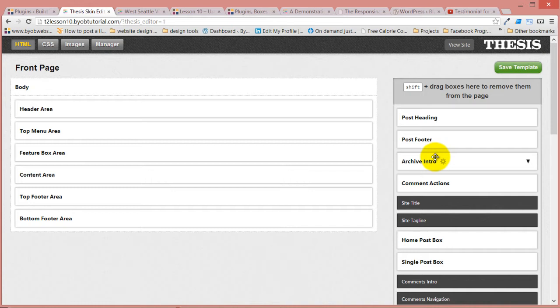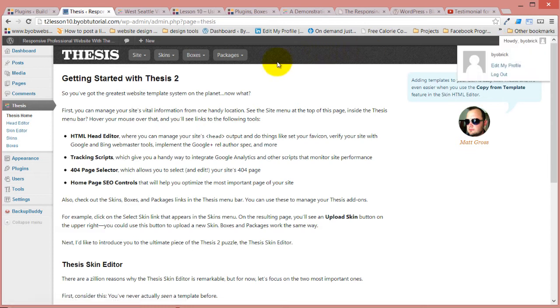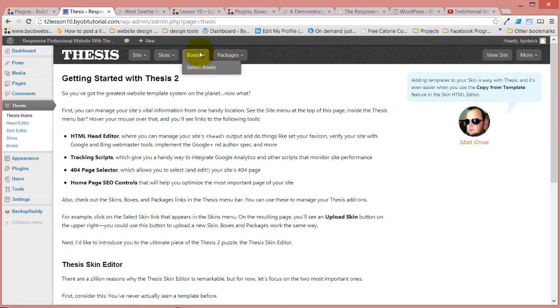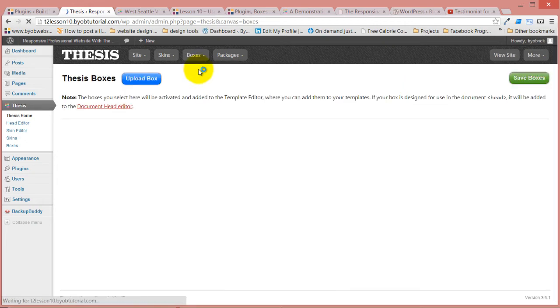So boxes are very similar to plugins, except that they share a code base with Thesis, and they only work inside of Thesis. And so if you're looking at your boxes menu, by default you really only have one menu item, and that's select boxes. And this select boxes is very much like the plugins dashboard. And you have the ability to upload a box and to save boxes. And right now there's nothing in here, so there's nothing for us to look at.